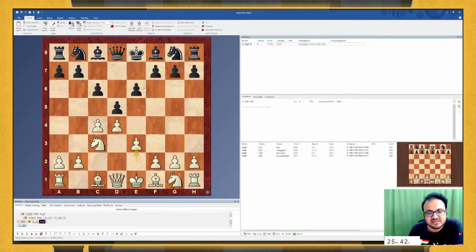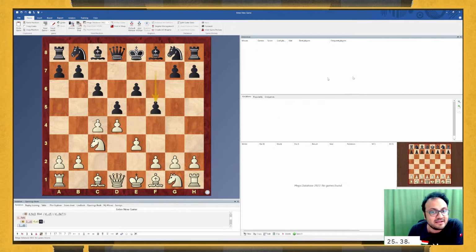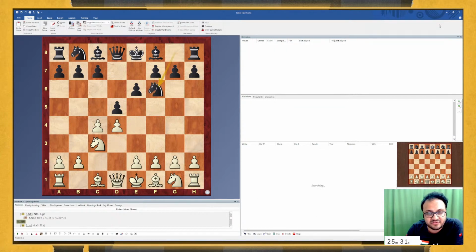If he goes knight f6, then we go knight f3. This is what we are playing. But people can go f5, which goes to Stonewall structures. Maybe we can study that later. Knight f6, main move.